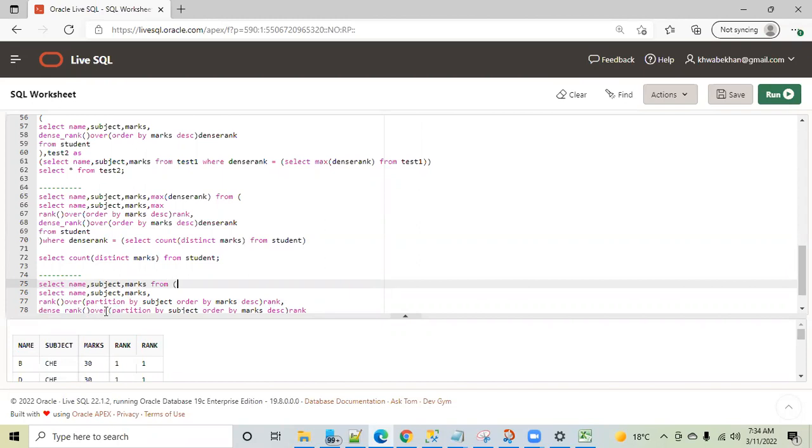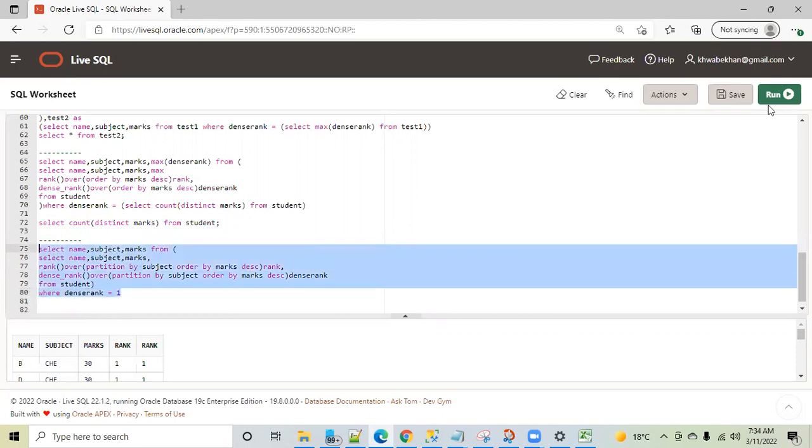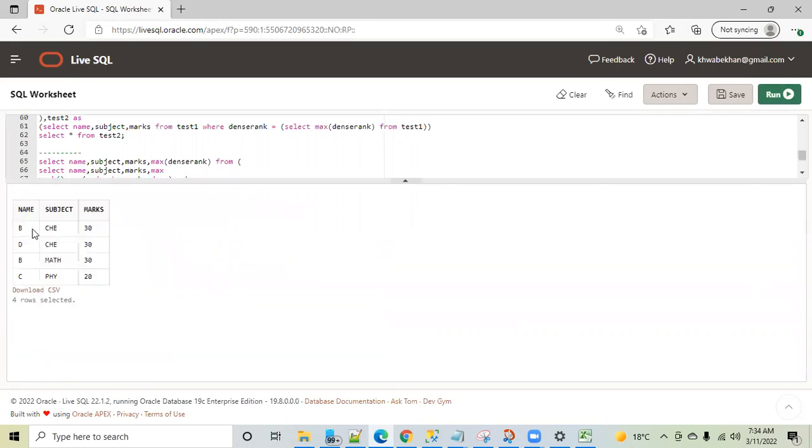So now if you want to find the topper in each branch, what you can do here is where dense rank equal to 1. That's all. And then you will get the topper, subject wise topper. Now see, you have the subject wise topper: in chemistry, B and D are the toppers. In maths, B is the topper. In physics, C is the topper.